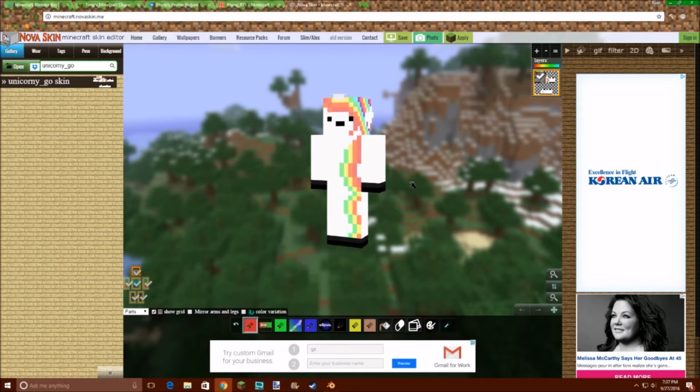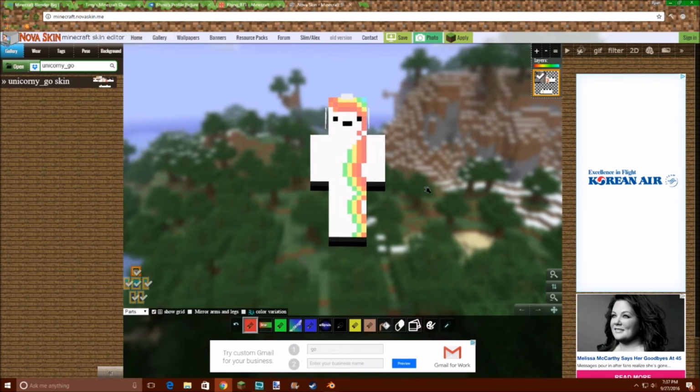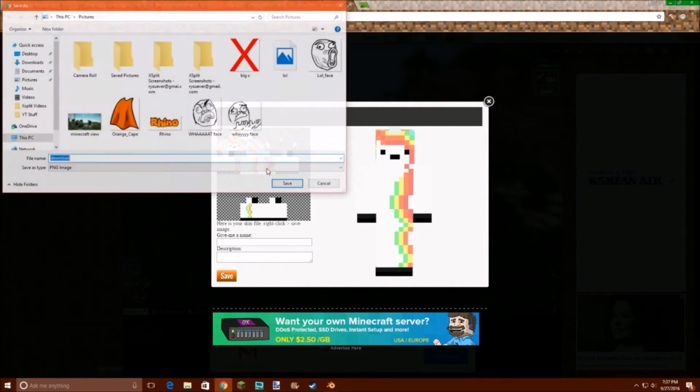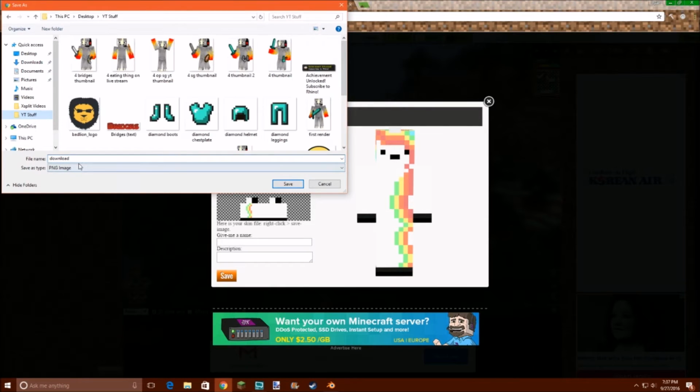And then this, if you want to make little renders with this, I mean, it doesn't really look that cool. I don't really recommend it. So, if you just want to get your skin flat, then you go to save. And it'll be right here. It's a PNG. And it'll get your skin flat. So let's just do save image as, let's go to YT stuff. Let's say unicorny_go Minecraft skin flat. Okay, then save that as a PNG image.